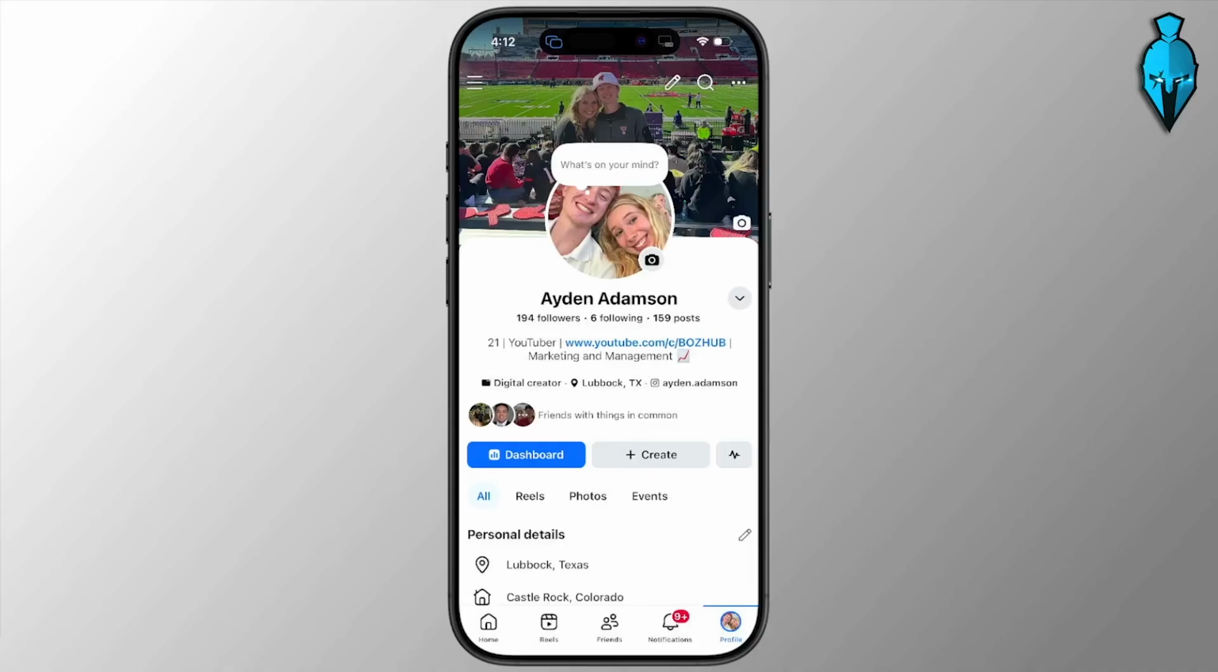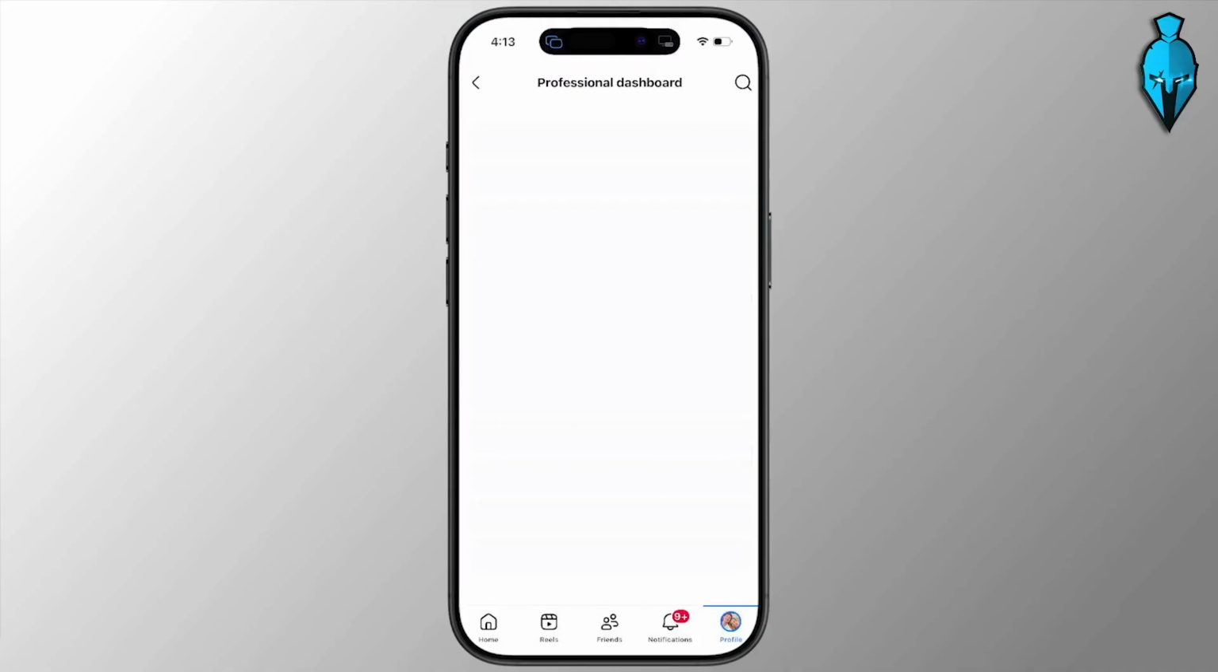Begin by opening up the Facebook app on your device and go to your profile by selecting the profile picture down in the very bottom next to what's on your mind. But essentially just go ahead and navigate over here, and if professional mode is turned on, you're going to see a label like digital creator, for example, and you're also going to see a professional dashboard section right here that if I open up, it'll look something like this.